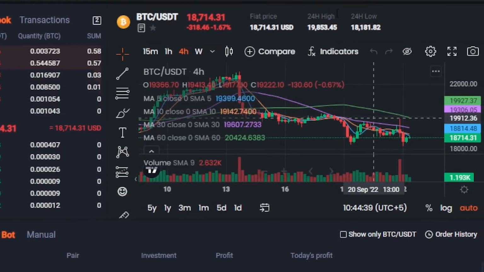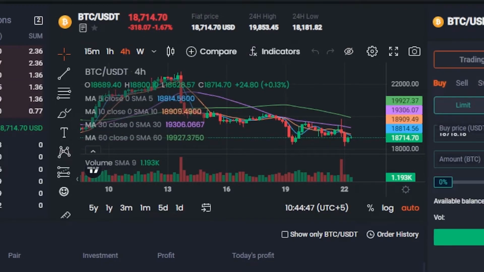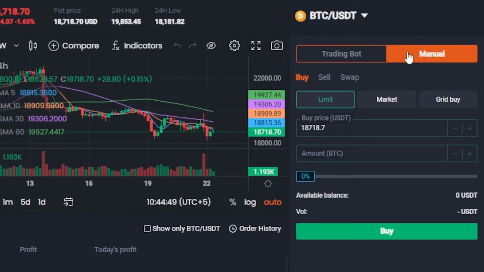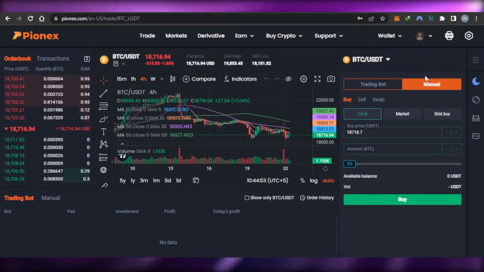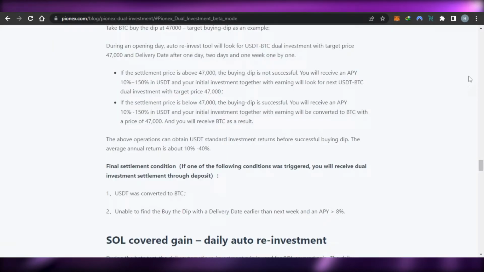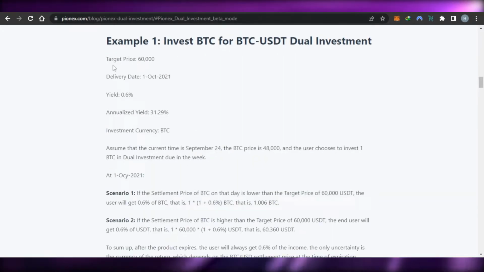You can also expand your view from here, but for the purpose of the video, I'm just going to keep it this way. So in order to create the board, you can also create a manual board. And when it comes to a dual investment board, we actually have to create a manual board. So let me actually show you what information you have to add. So you can see we just have to enter all the parameters and information.